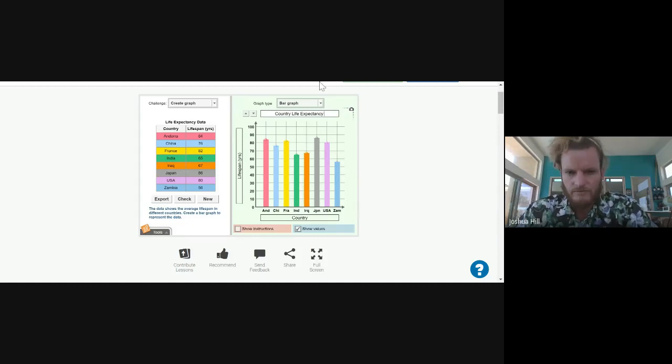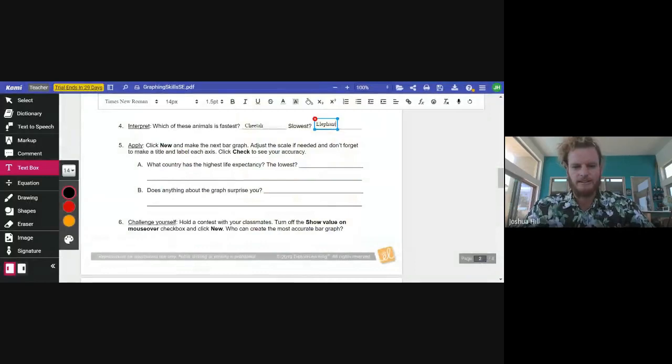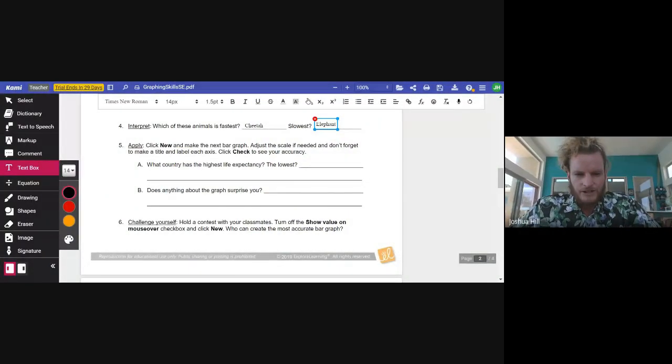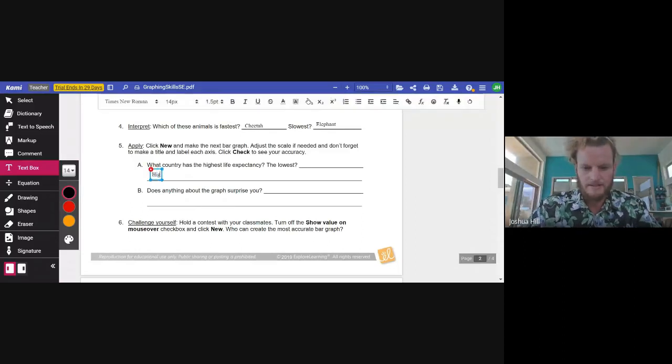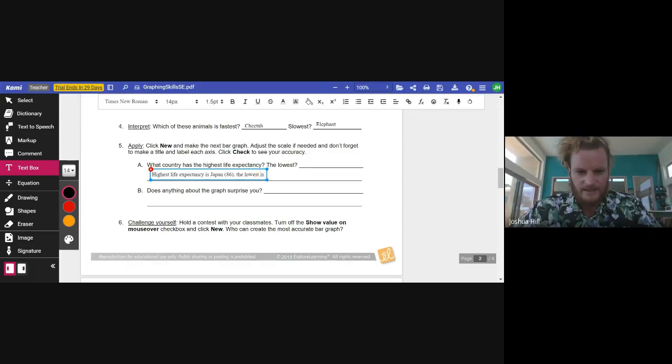Cool. All right, and I'll go back to our PDF. So which country has the highest life expectancy? Obviously, we could have answered that without doing the graph, but it makes it a little bit quicker. So we'll say the highest life expectancy is Japan, in parentheses 86. Lowest is, I think it was Zambia, right? Yeah, Zambia is at 56.